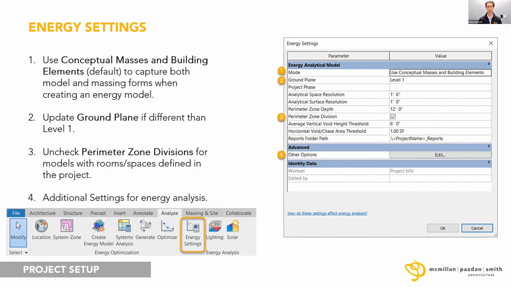Level 1 for the ground plane is set by default, but if it's anything different, you'll want to update that information. The perimeter zone divisions are great for doing preliminary modeling. If you have massing forms in your project, this will set the offset. For example, say you have a large office building. It will set your zone divisions and give you the core of your building and then your perimeter zones.